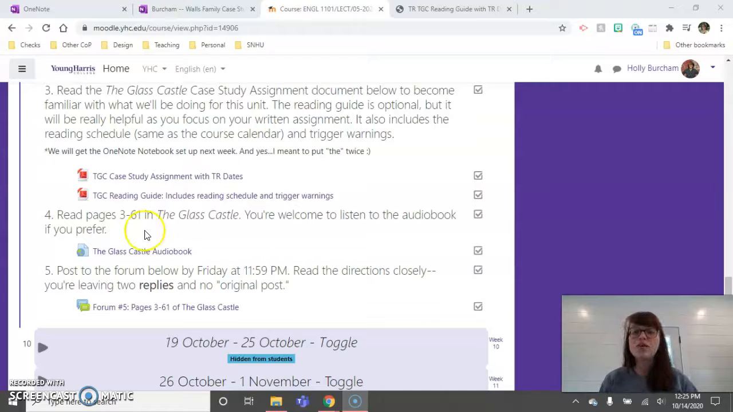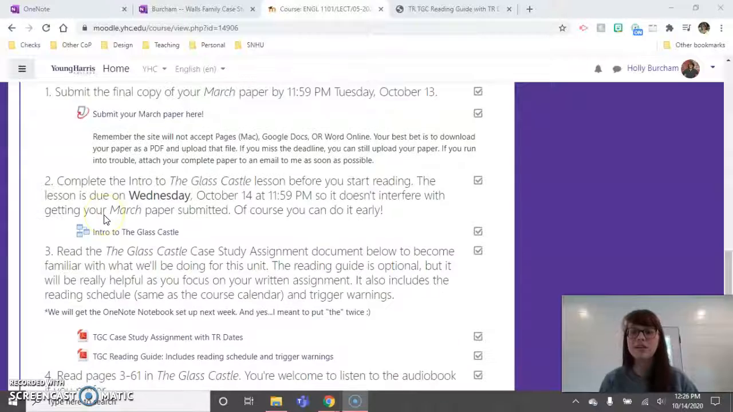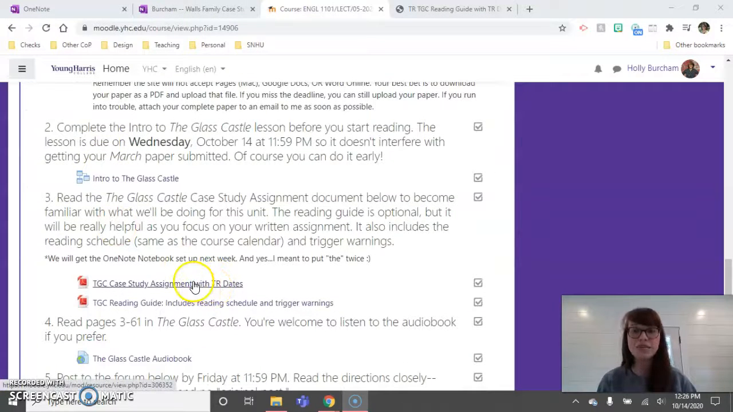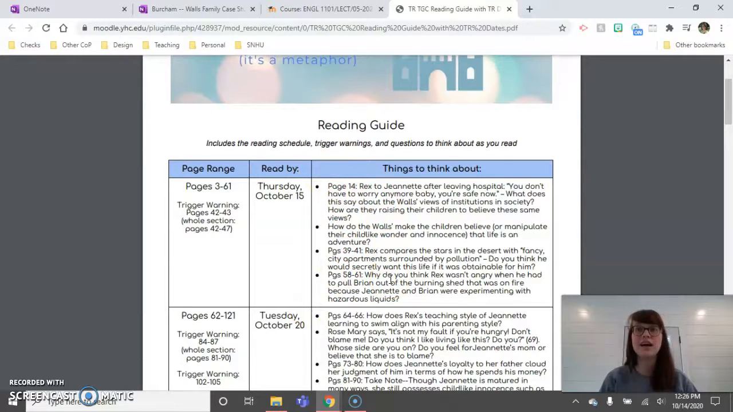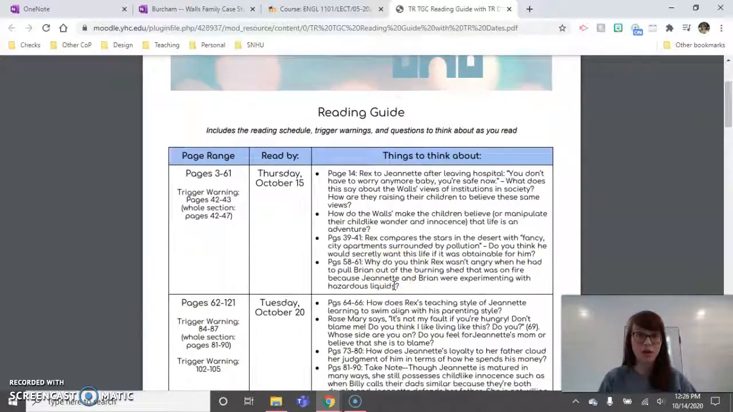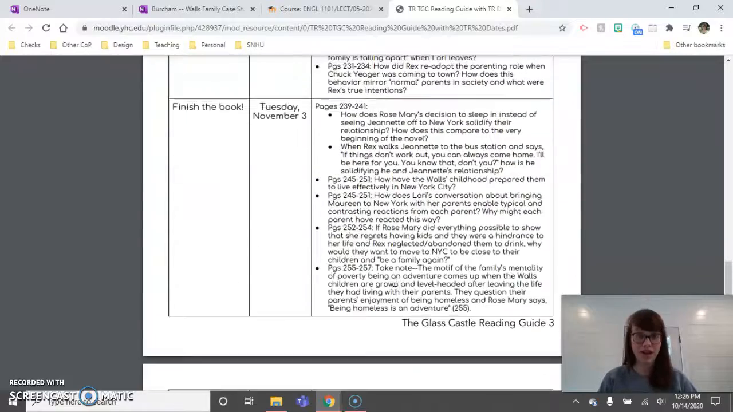So on Moodle, we're in week 9 right here. Okay, week 9, that's where the actual case study assignment is, as well as the reading guide. If you haven't seen it yet, we've got trigger warnings on the left, as well as the actual reading schedule, and then questions and ideas and thoughts and things that have been pointed out to help you with your project. And it's for every single day that you're supposed to have a chunk of text read.